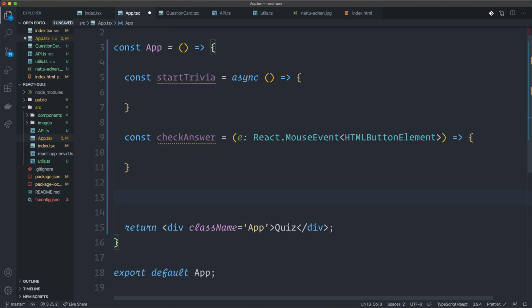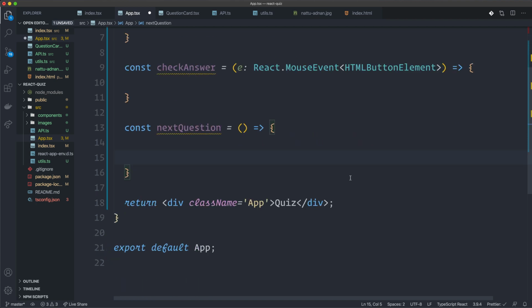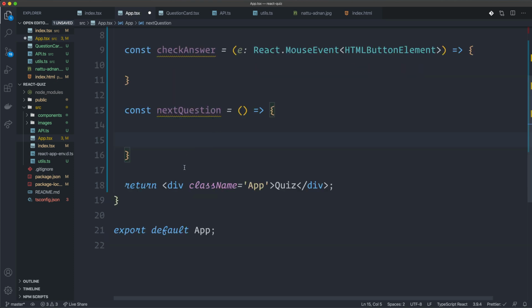And then we're going to have a function that will trigger when the user clicks for the next question. So const next question equals. And in this one, we don't actually need the event. So we just create an empty arrow function like this. So this is all the functions that we need for this trivia. And of course, we're going to come back to them in a second. But first, we're going to scaffold out our JSX here in the return statement.